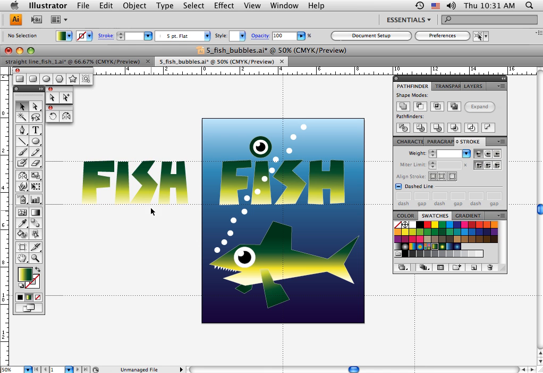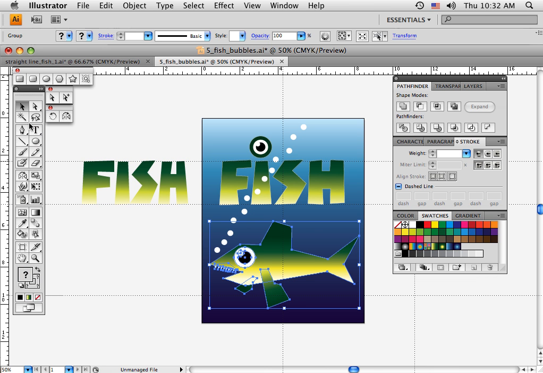And then you have the word fish. Now, of course, I made the word here. This word grouped together now comes in here, and there it is. But the eyeball, I just took, copied this eyeball and made it smaller.